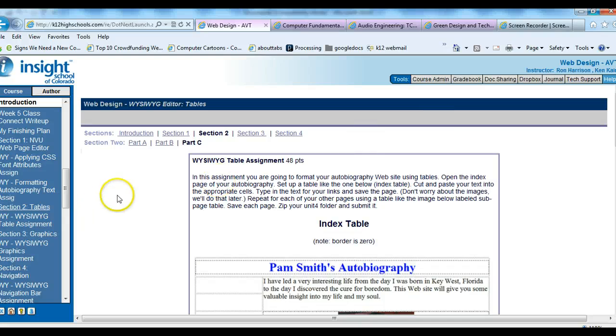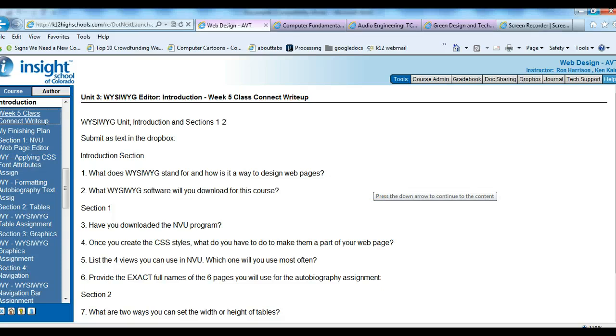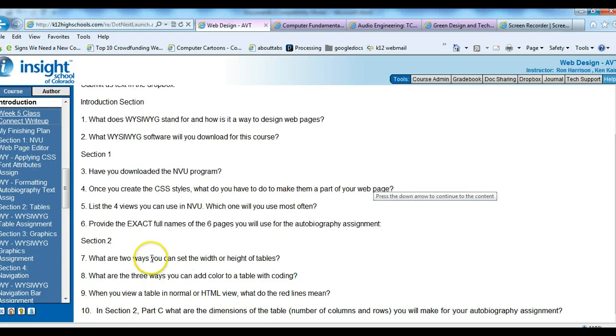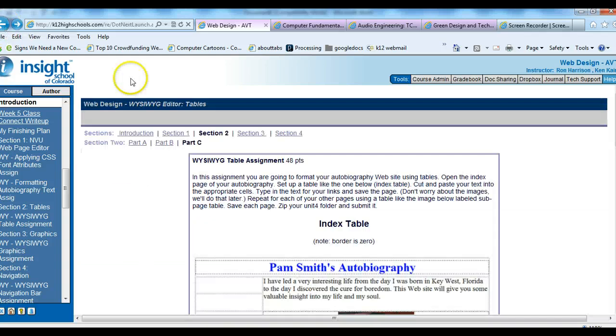Okay, so that's all for this week's presentation. So if I go back to the write-up, did we answer these questions? 2 ways you can set width and height. Yes, I talked about that. 3 ways you can add color to a table with coding. Actually, I didn't do that one. When you view a table in normal, what do the red lines mean? We talked about that. What are the dimensions of the table you're going to make for autobiography? We talked about that. But 3 ways you can add color.